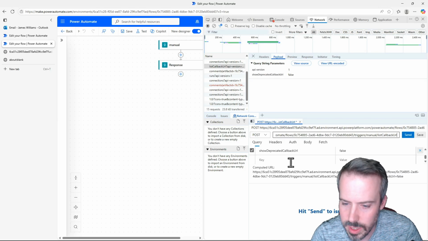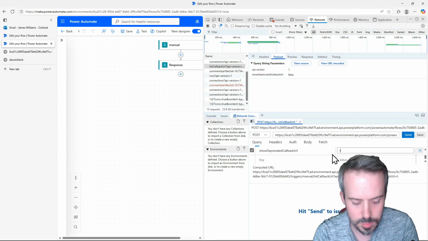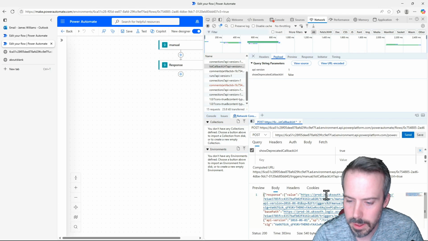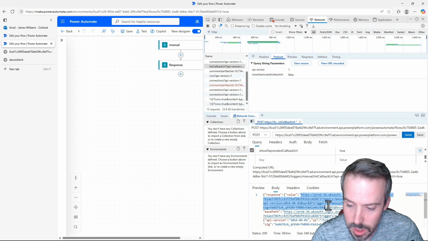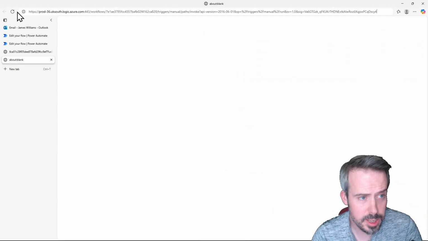So here's the query that's getting sent off. Here's show deprecated callback URL. So if I just change this from false to true and click send again, you'll see in the new response, I've got the old version of the URL. So I'll copy that out here, and then in another tab, I'll paste that in.